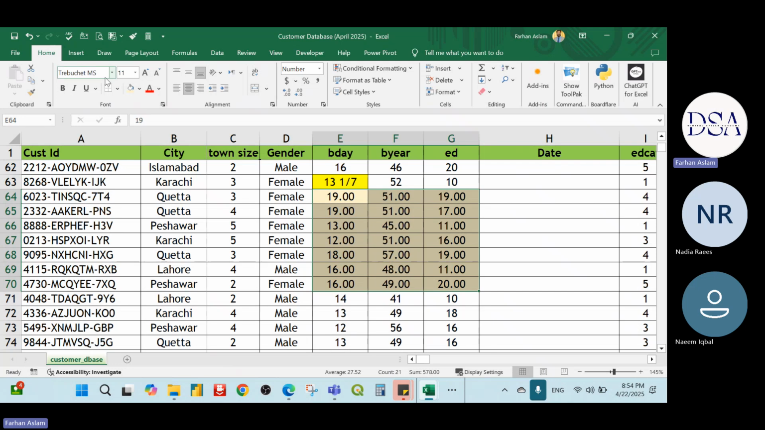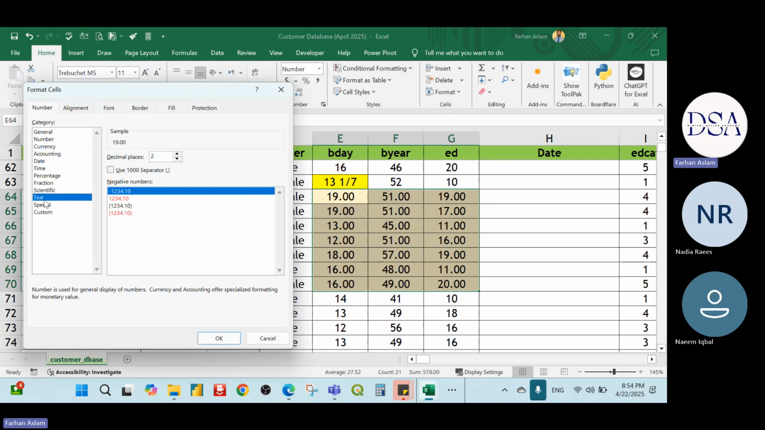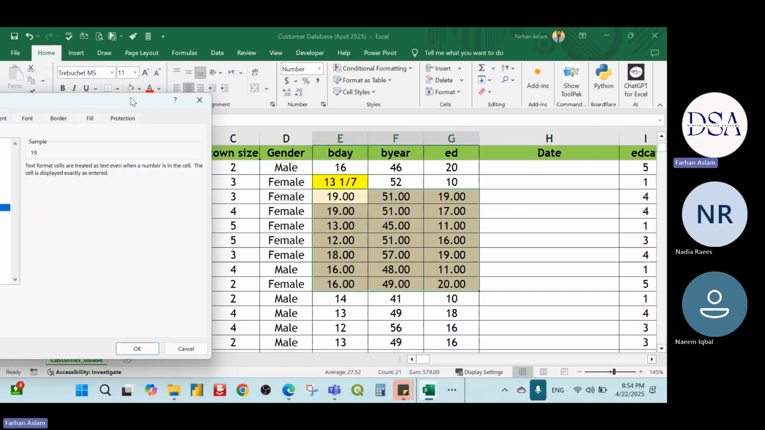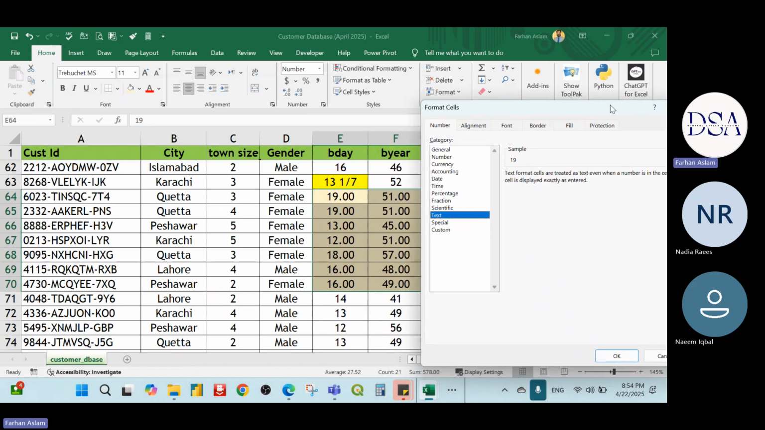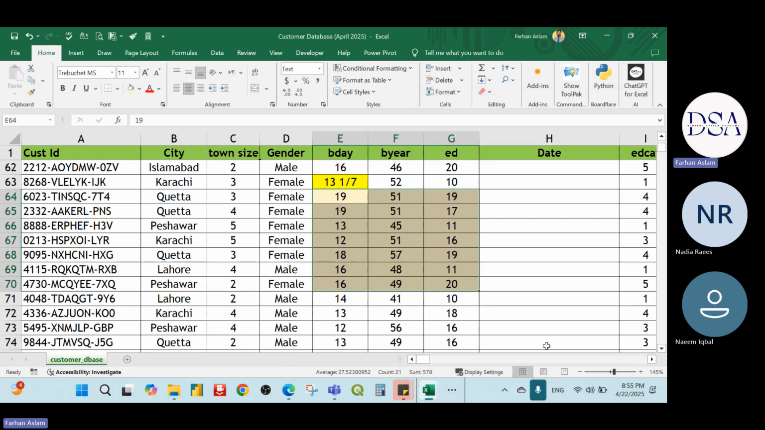So there are some other settings as well. Moving forward, text. For example, if you select some number and you want to convert it into a text format, you will notice that the same numbers will be mentioned in text format. For example, if I click here, you notice that the same numbers which were earlier with two decimals are now converted into text.